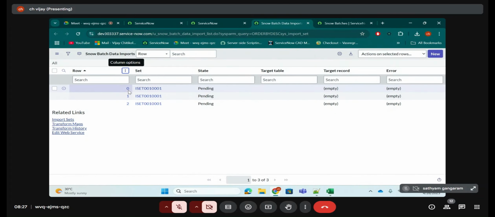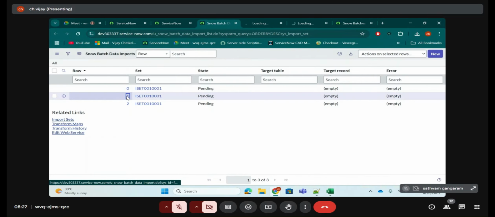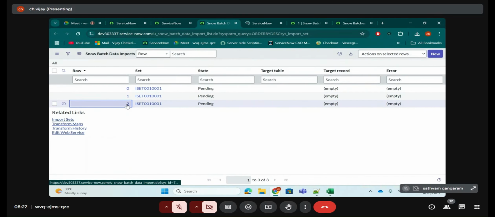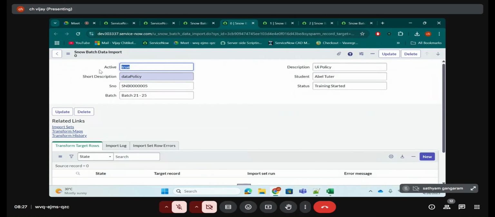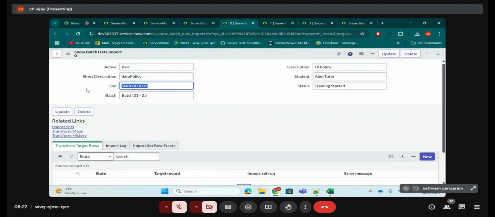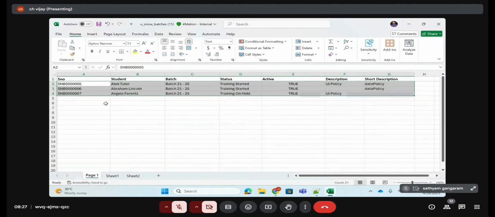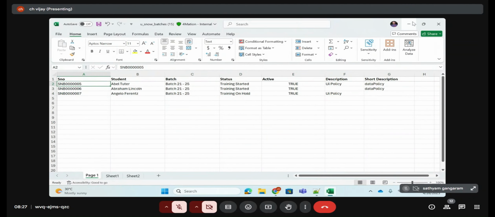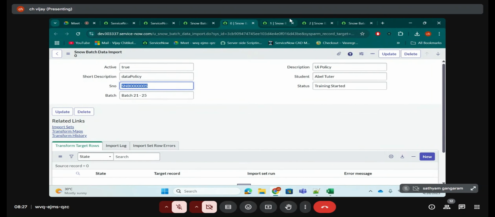Okay. Now if I open each and every record, let's say 1, 2, 3, these 3 records, see it created all the fields in this table: active, short description, SNO, batch, description, student, status, and the data also loaded, SNB005. Whatever data is there in the Excel sheet got loaded into those fields automatically. The same applies for 6, the same applies for 7. Is the first step clear, everyone, or any doubts here?